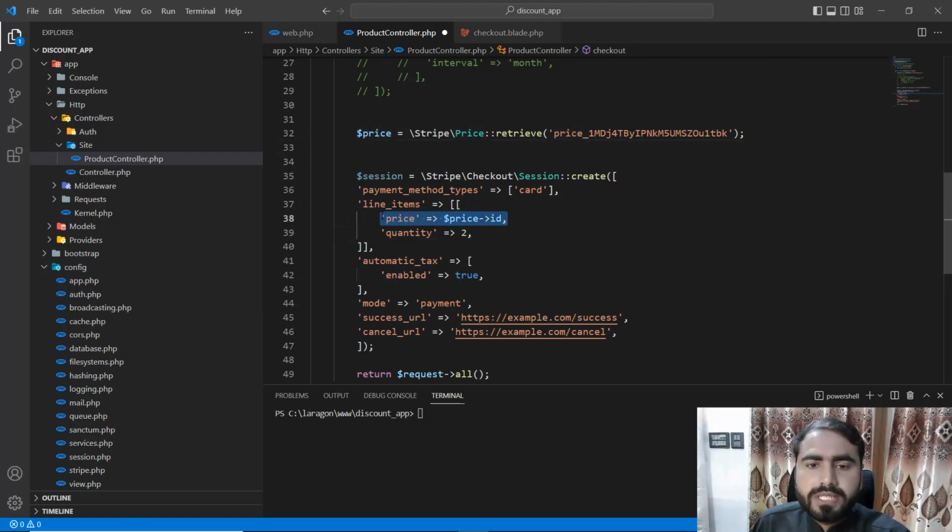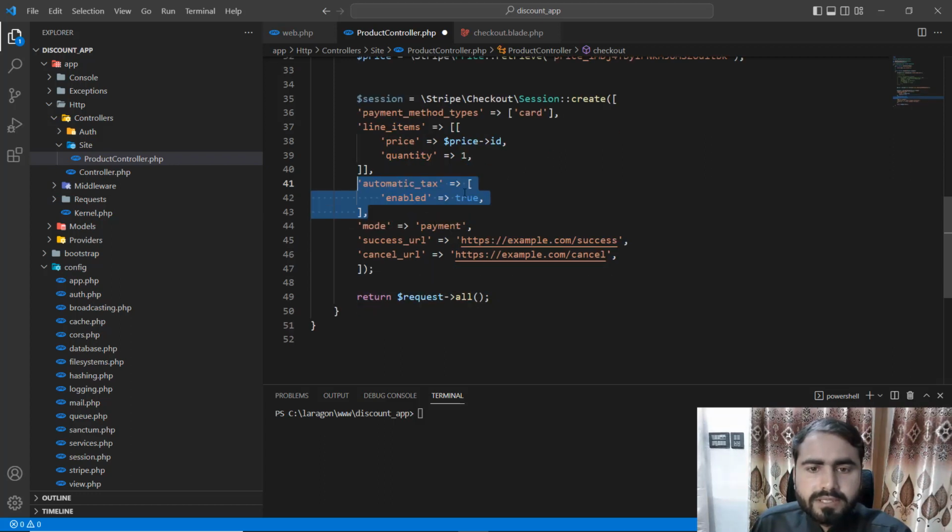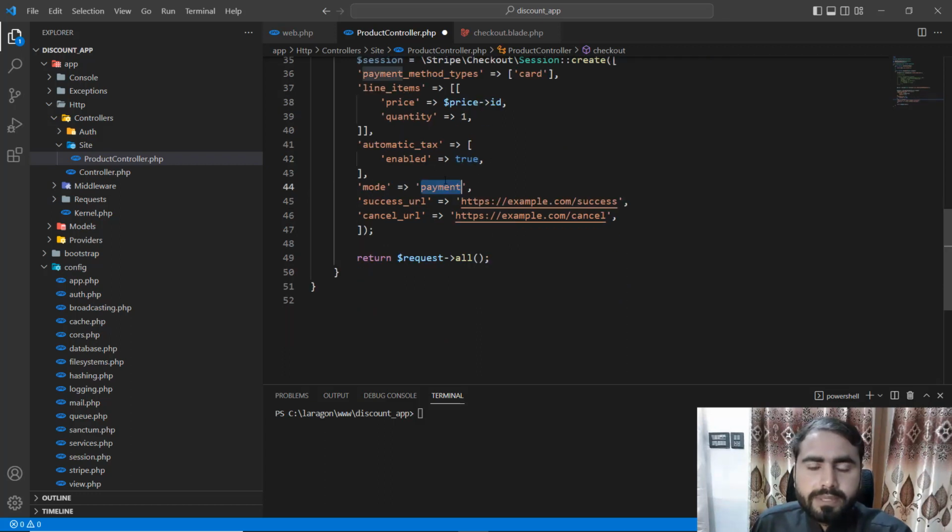the checkout session, right? The payment method is card, but by default it's set, so you can also remove this, right? We will remove this later maybe. And in line items, price ID, quantity, you can set the quantity here, so quantity is 1. And automatic tax, yes, it's automatically turned on. You can turn this off by passing false, right? And mode is payment, right?